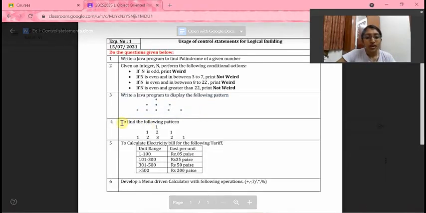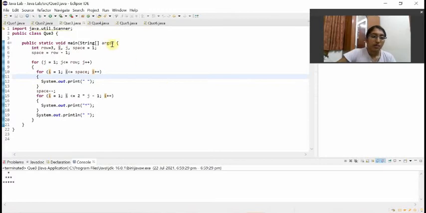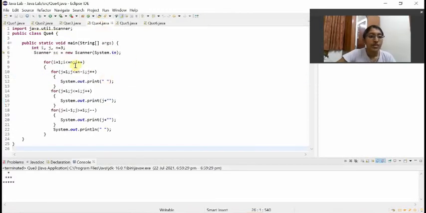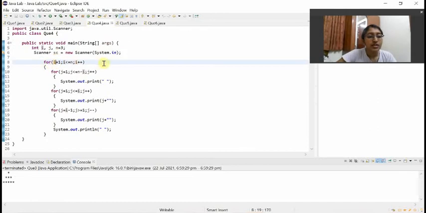The fourth program is to draw this following pattern. For this, I have initialized integers i, j and n equal to 3, with 3 rows. For this, I have used a for loop. This for loop is to create the row, and this for loop is to create the column.